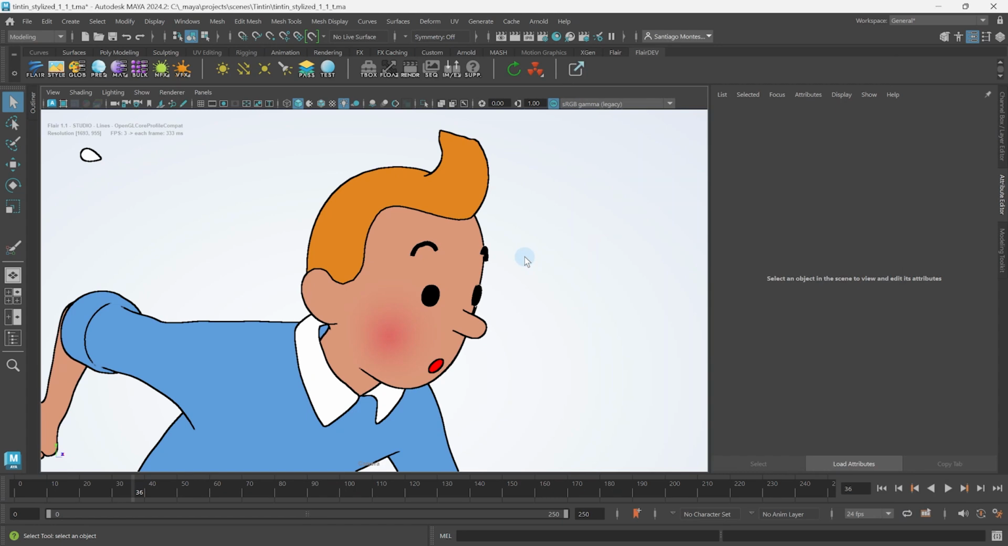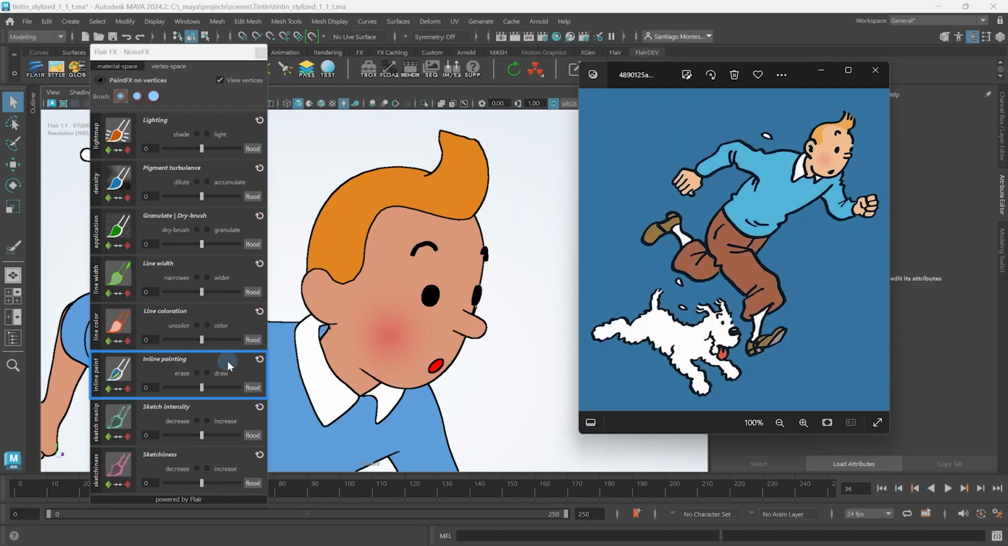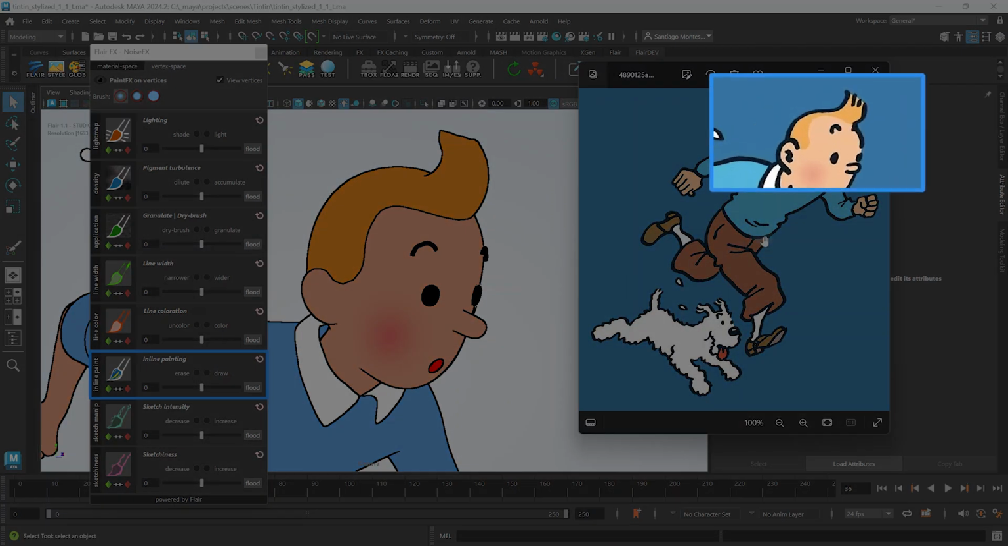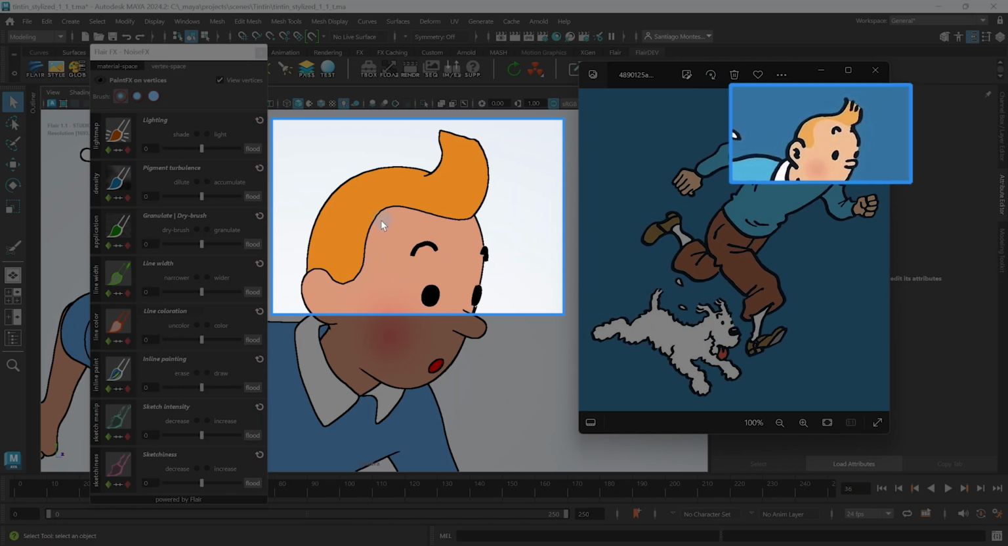To erase or draw inlines, we need to open VertexFX from the Flair shelf by clicking on the VFX icon. Within the newly opened tool window, you will find the inline painting section. Now, if we look closer at the design of this character, we see that along this area here, Flair should not generate a line. However, because of color and normal differences, it is generating one.